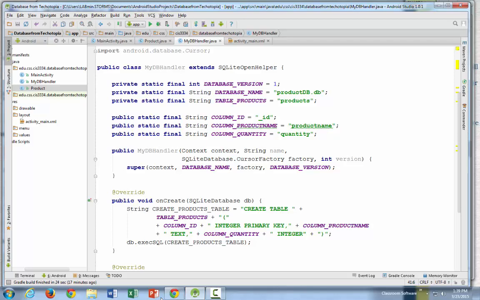We're going to call this table products. And that table is going to be inside a larger database called ProductDB. And databases have the DB extension.